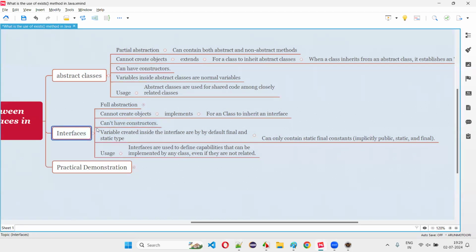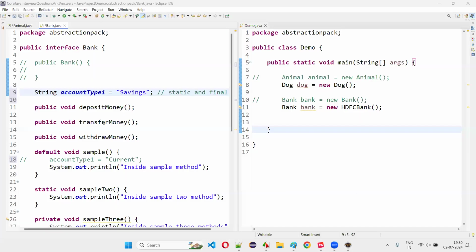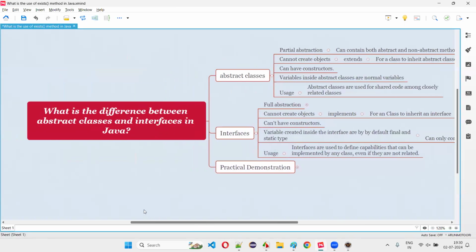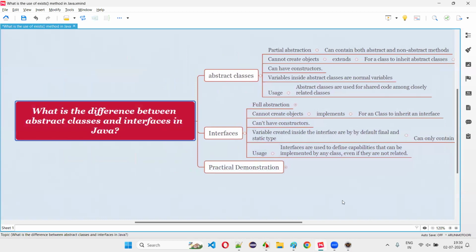The normal methods inside the interface are by default abstract type. The normal variables inside the interface are by default public, static, and final type, guys. The usage I already explained, so I don't have to practically demonstrate it. So these, guys, are the differences between abstract classes and interfaces in Java. With practical demonstration and theoretical explanation, I have answered this question for you.